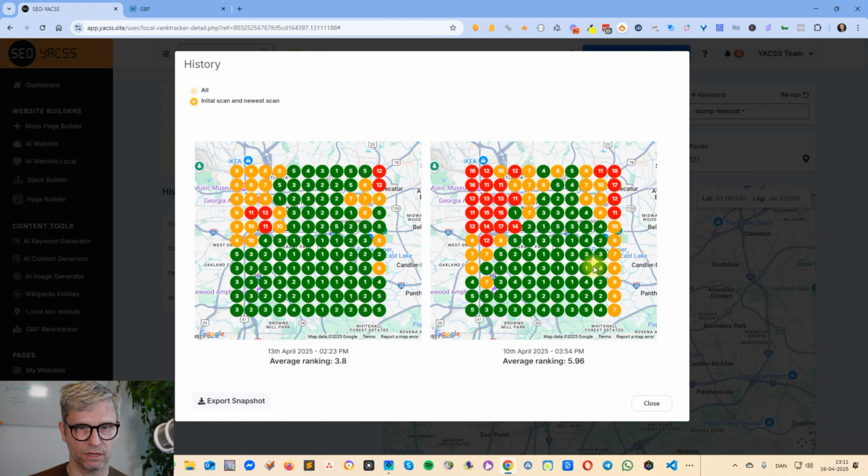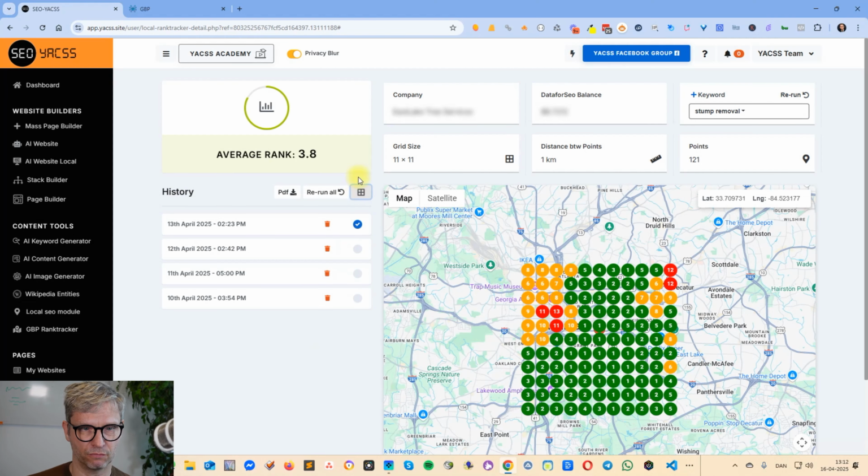And we can also see the difference between the original scan when we started and the newest scan, 3-4 days after. So we jumped from 5.96 to 3.8, and you can see that we have a lot of 1s here, and in the middle we have 1, and a lot of this red is converted to yellow. So all in all, it's a very positive ranking signal.